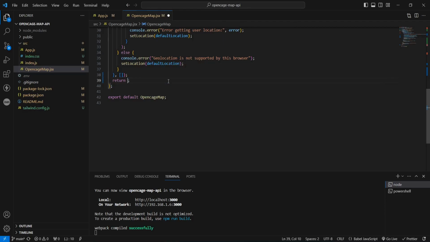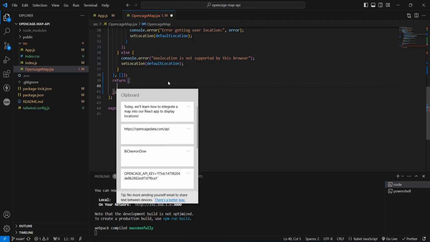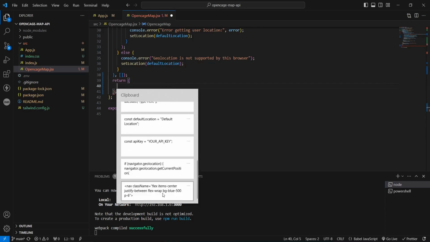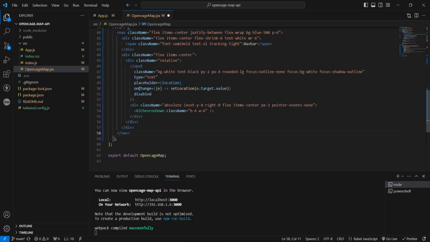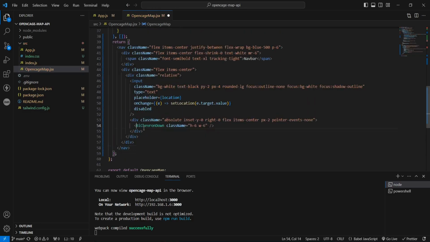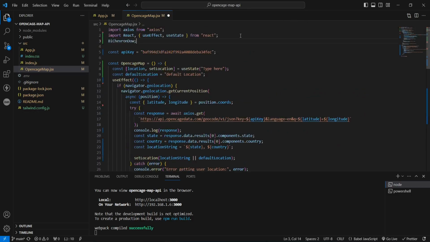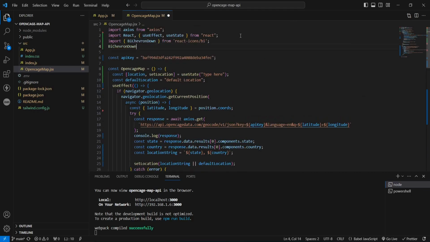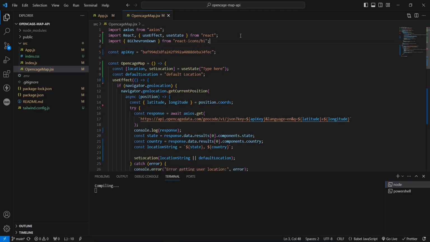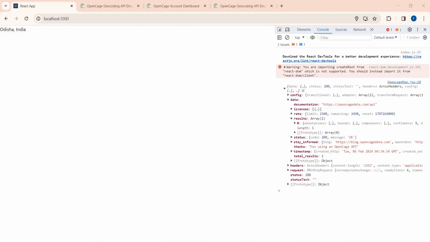So let me do that. We can just simply add the styles that I have added previously, and I need to add some packages, so I'll be adding this over here. Yeah, and we have been done, I think. It's compiling, so let's check.